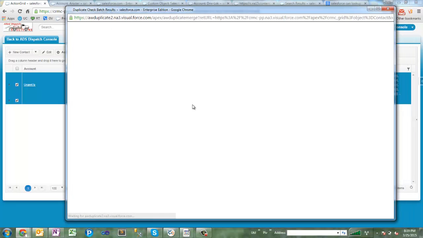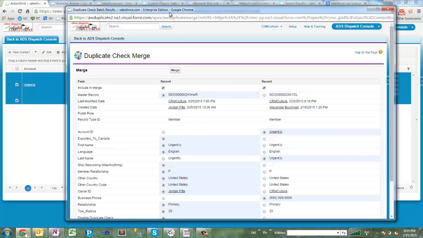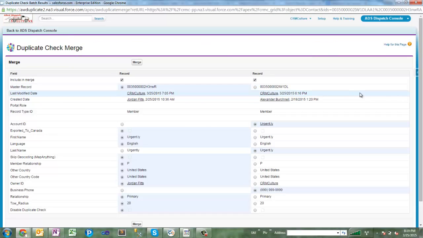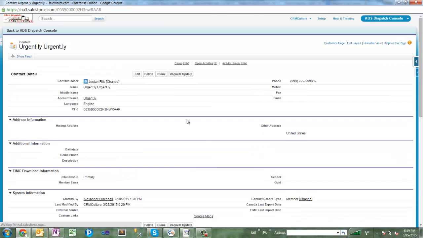This is going to provide you with a screen that lets you pick the attributes that you want from each record. Anything highlighted in blue is the winning record. So say, for whatever reason, we wanted to take this phone number, we could select it right there. It allows you to pick on a one-off basis for each field what you want to win. So it's easy enough: get your fields selected, hit merge. And it's going to show you the resulting contact record, the winner.